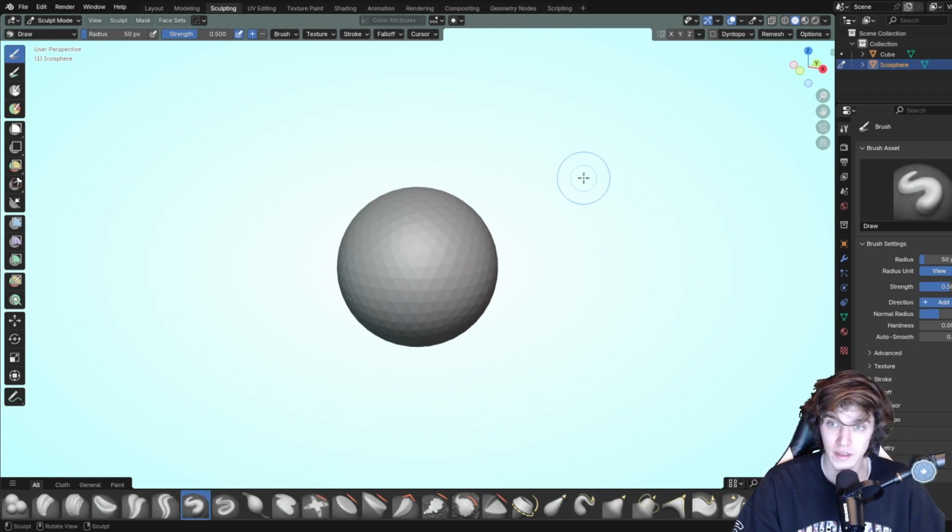This is all permanent stuff, so whatever you do to this, you can Control Z up to a point, but I would recommend being careful with what you do in sculpt mode. Usually you're going to want to have your mirrors on, but it all depends on what you're doing.